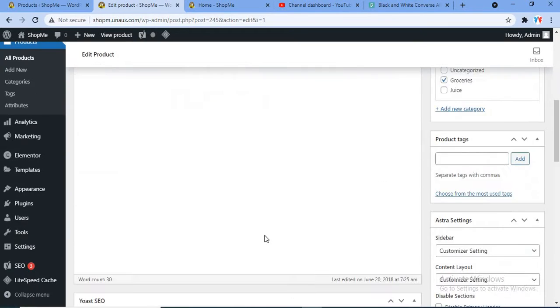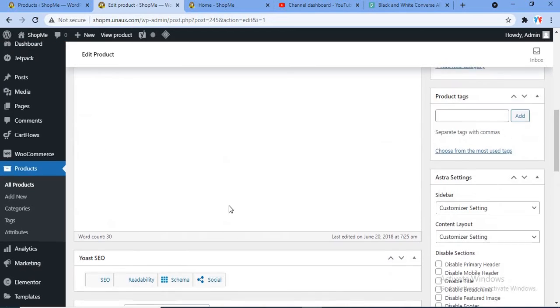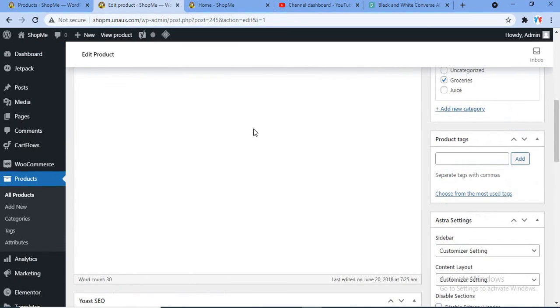You can see this is the price of the product. I can put it at 5,000 naira. You can see this is the regular price. I'll put it at 7,500. Then this is the selling price at 5,000 naira. That means there is going to be a slash on that 7,500.